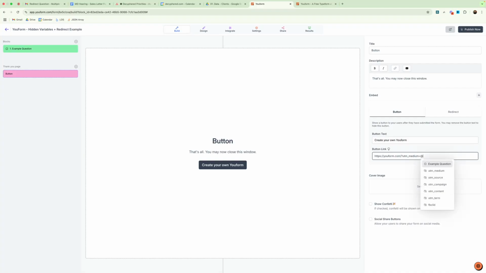use the @ sign. And now you can see these are all of the hidden fields. So anything here with the eyeball with the slash through it is the hidden fields. These are called macros that we can now reference and pass on to the next page. So if I put UTM medium in there, now we can have youform.com question mark, which starts the query string, UTM medium equals that same UTM medium value.